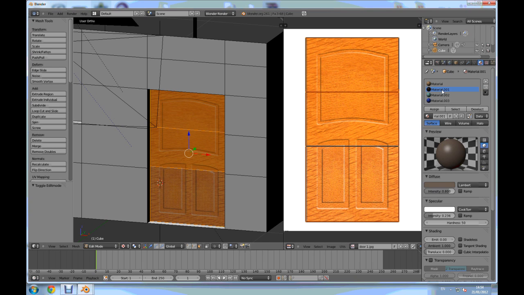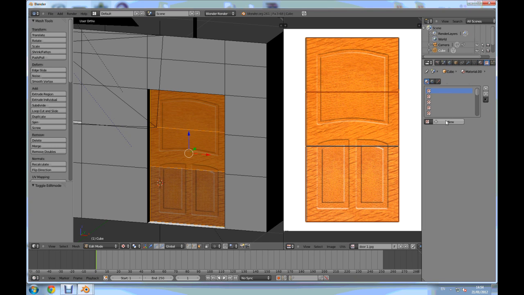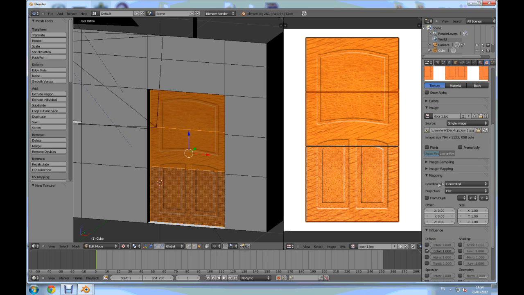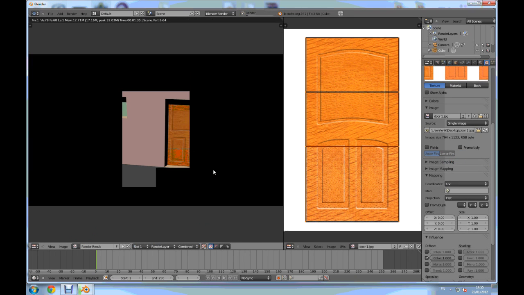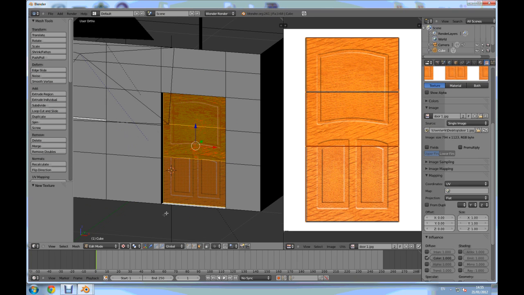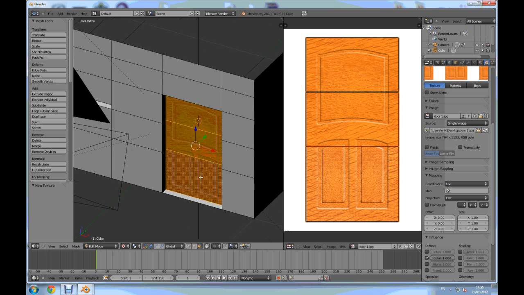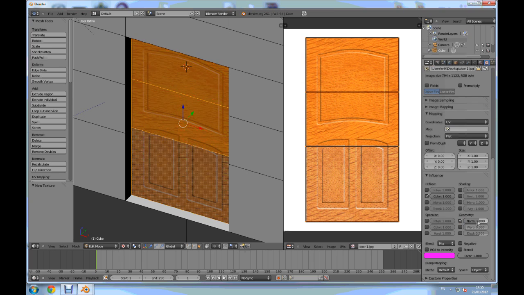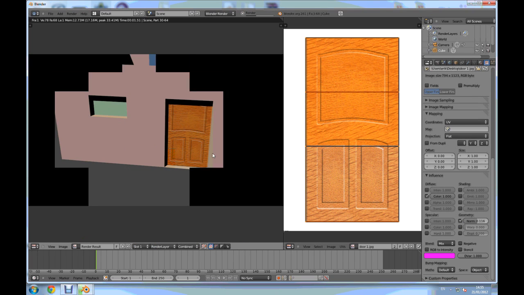So with the dark brown material selected, go to textures, add a new image or movie, select the door picture, coordinates, change it from generated to UV, and render now. Yeah, that's it. If you want to give it a bit more realistic look, like add a bit of depth, just go to normals and change it to 0.1, something like that. If you render now, it looks a bit better.